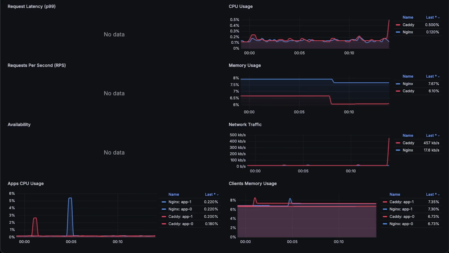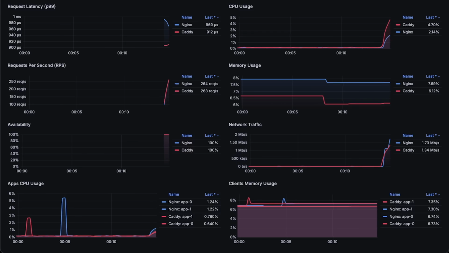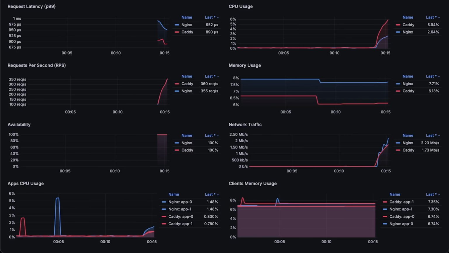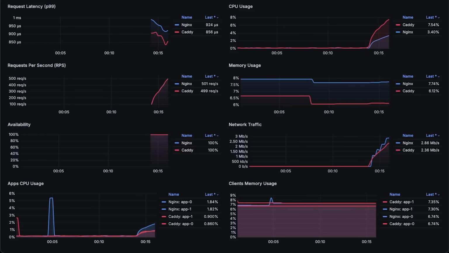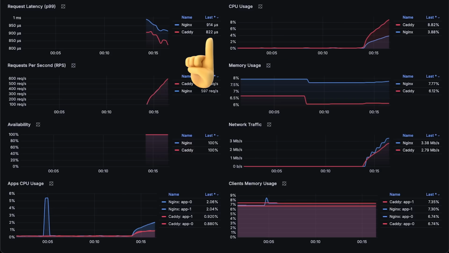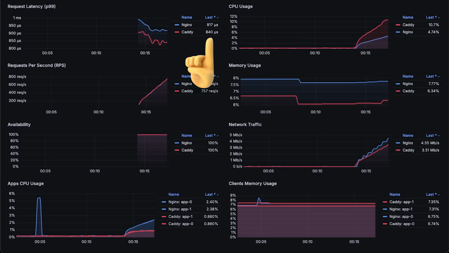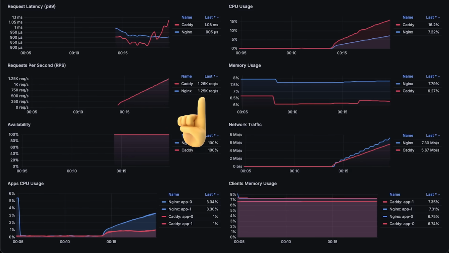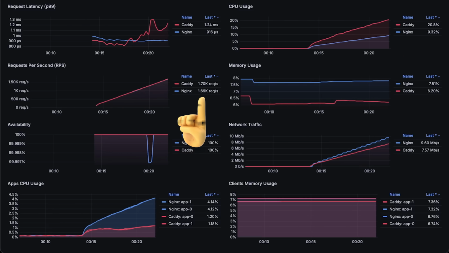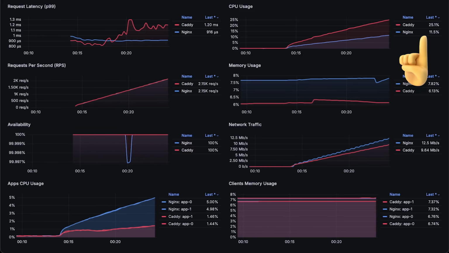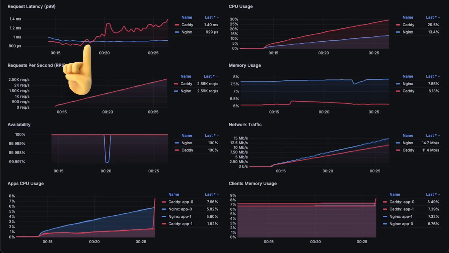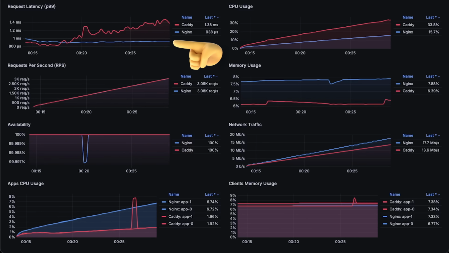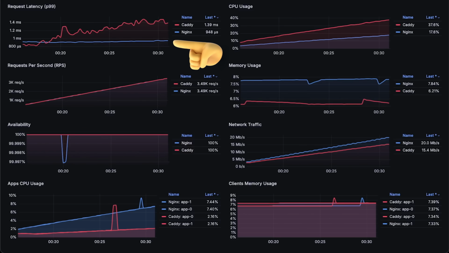Alright, let's go ahead and run the second test. In this test, we'll use each server as a reverse proxy and a load balancer. At the start, I was glad to see that Caddy could outperform Nginx, but this didn't last long. By the time we reached 900 requests per second and only 12% CPU usage, Caddy's latency started to increase. In contrast, Nginx latency stayed flat for a while.